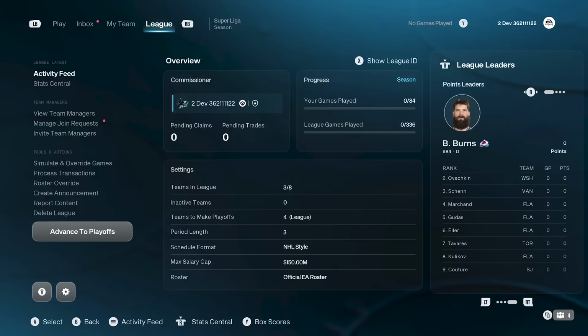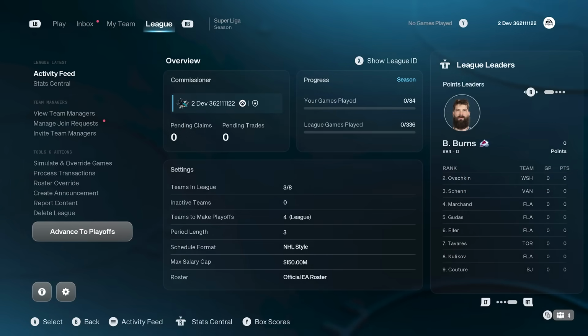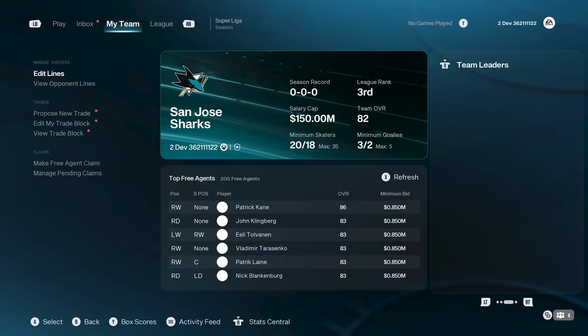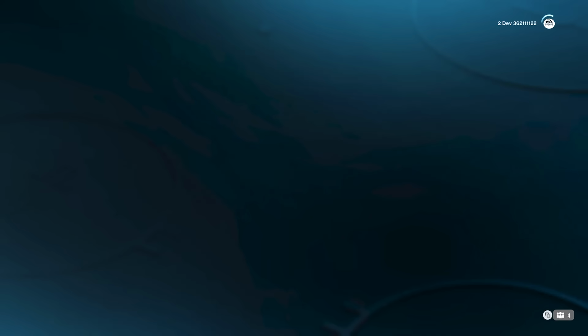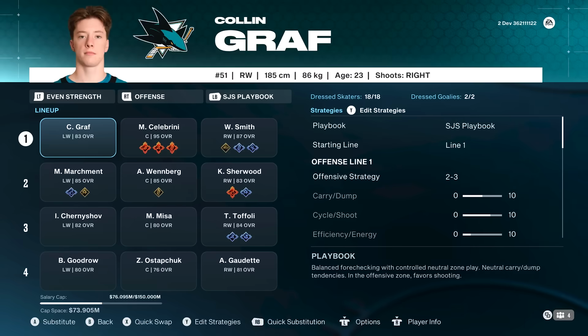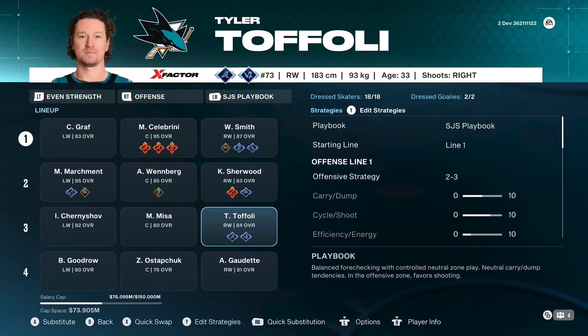Now that we've started the league up, you'll notice that the commissioner has a few other actions they can utilize: simulate and override games, process transactions, and roster overrides. I'll get to that in a little bit. But when you go over to the My Team section, you'll see that we have edit lines, which allows you to edit things within your team. You can swap players around like you can in the offline franchise mode. You can also change your playbook from here.